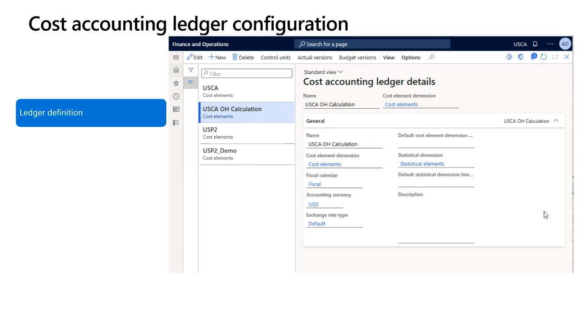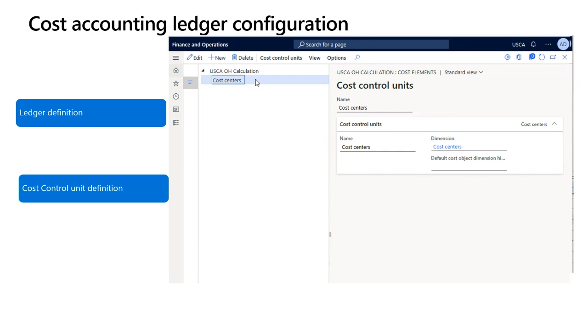This is the ledger that we have defined for this session. This ledger is a new ledger that we have created, which is USCA overhead calculation. And in this ledger, we have defined the cost element, the fiscal period, the currency, and the exchange rate, and we have also linked the statistical element that we are going to use for this ledger. After that, we have also defined the cost control. The cost control that we are going to use for this ledger is cost center, and that is what we have defined in this ledger.